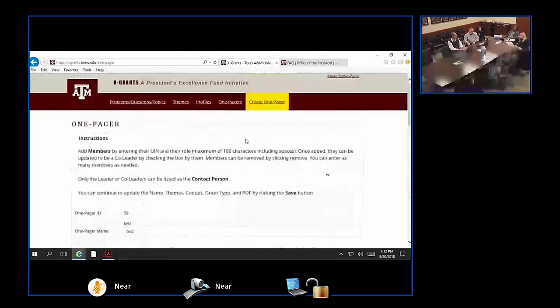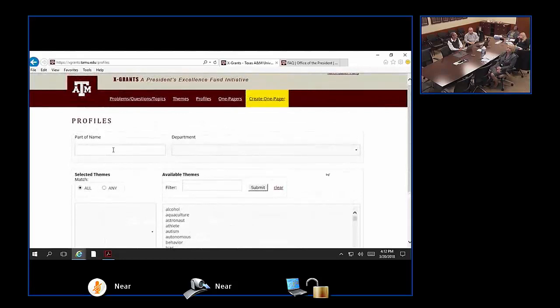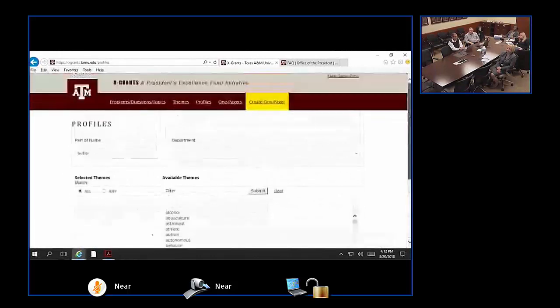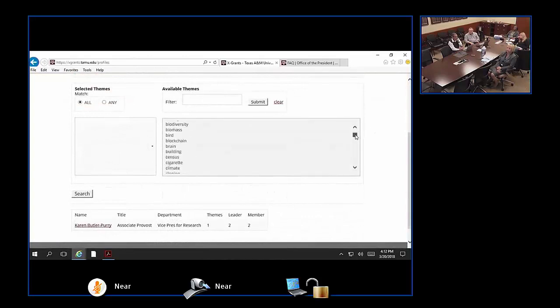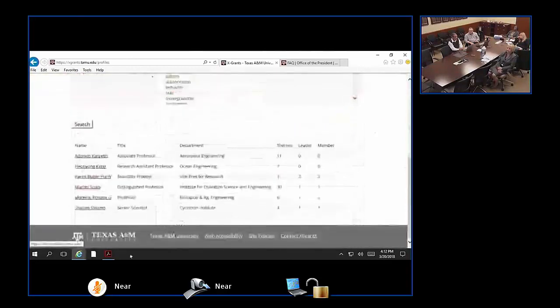Okay, so if I am looking for people who have expertise, then I can go to profiles, and I can search for individuals. I could search for individuals by name. So I do the search, and I get individuals with that as a part of their name. Or I could decide to search by people who have designated a particular theme word. So if I go here to energy, since I had picked energy, I can do the search, and of course it's going to bring me back all the individuals who have associated themselves as having expertise around the energy theme.